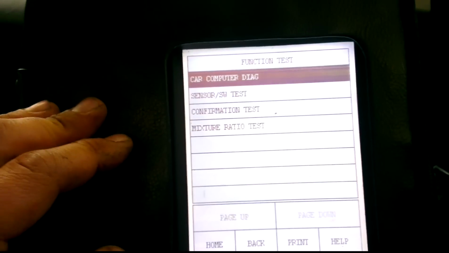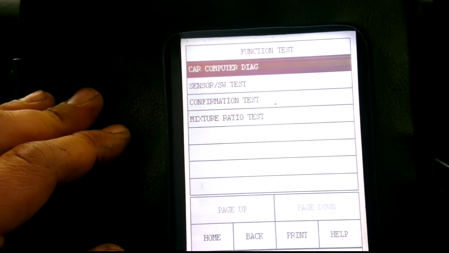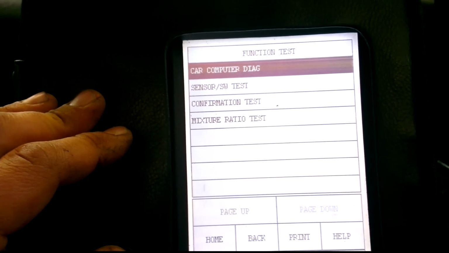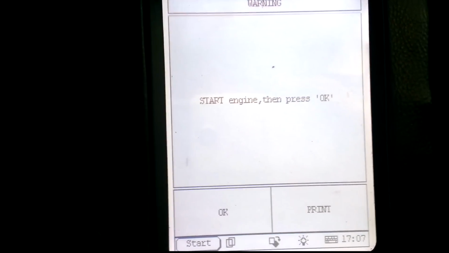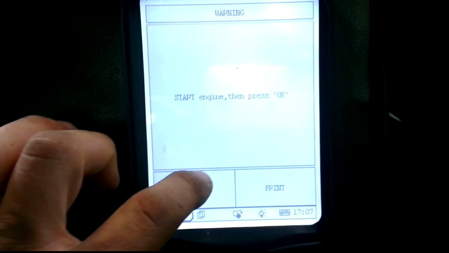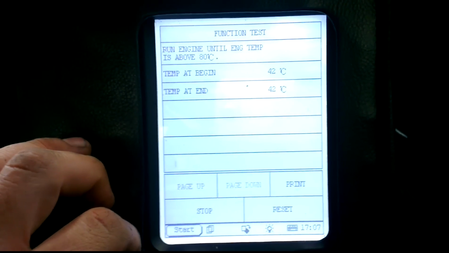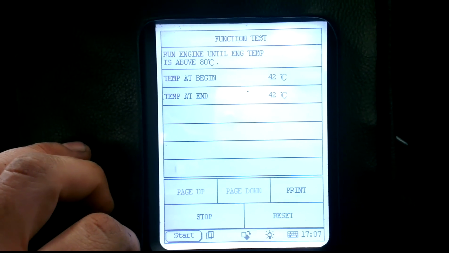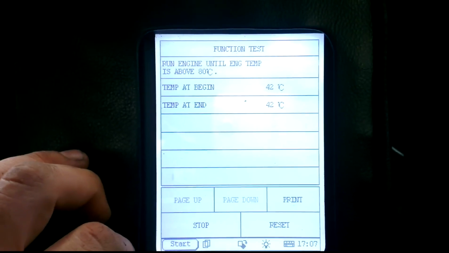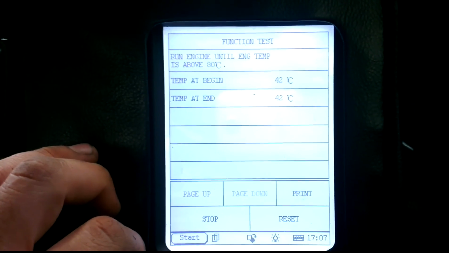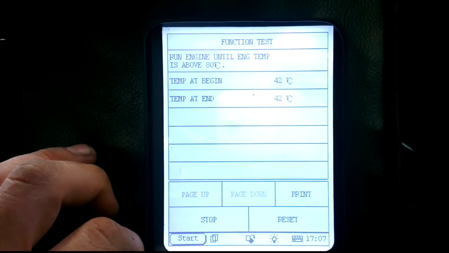Over here, function test. You've got here mixture ratio test, for example. Start the engine. Sweet. To run this test, the engine has to be above 80 degrees. So we won't persist with that at the moment.